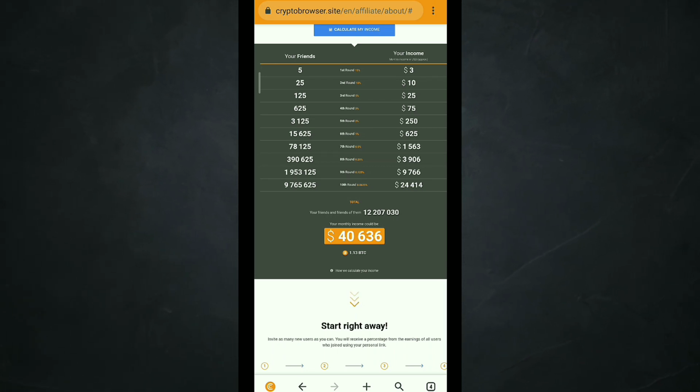If you invite 5 people, you will get $3. If those 5 people invite 5 people, you will get $10. If those 25 people invite 5 people, you will get $25, and so on. If you reach that 10th level, you will get $40,636 per month, which means you will get 3 lakh per month, which is equal to 1.13 BTC at the current Bitcoin price. If you have a big friend circle, you will reach this level easily.